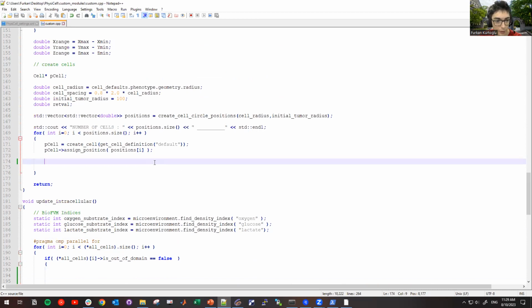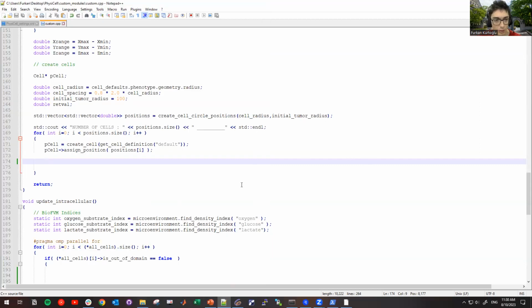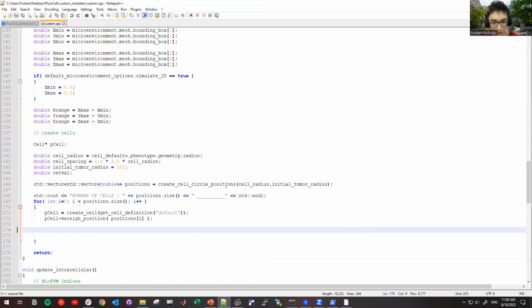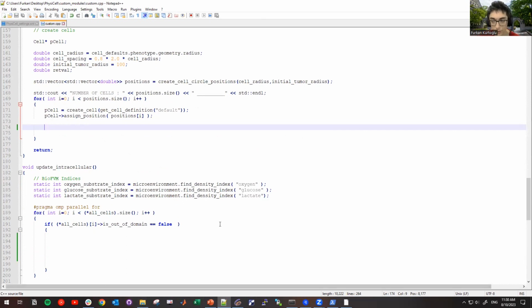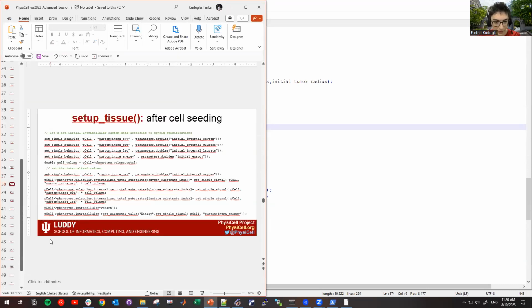Okay, so until here, if you came late, or if you missed anything, the ground zero zip will have exactly the same setup that I have, which you can find in the codes. Okay, so this was the starting.